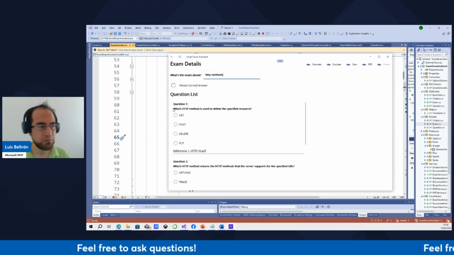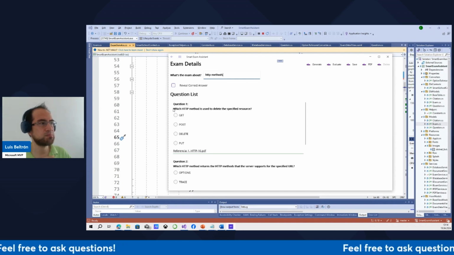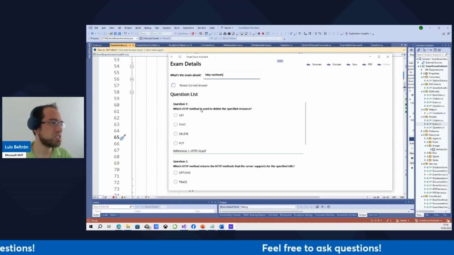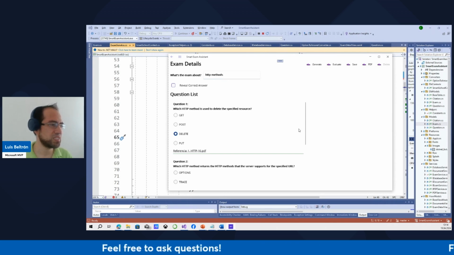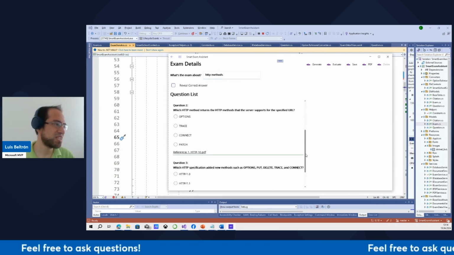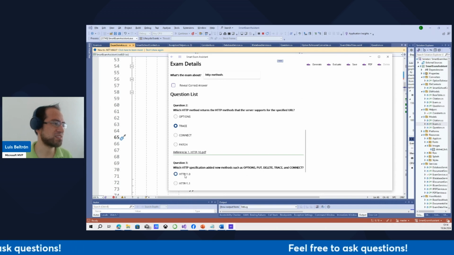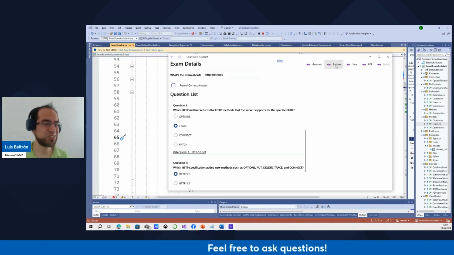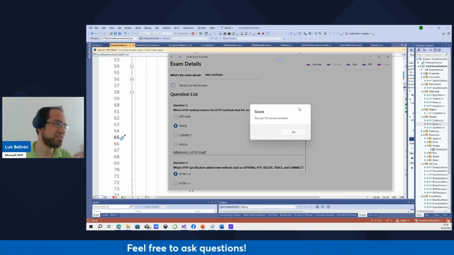It knows, but I want to only do it for a specific data. And here, which HTTP method is used to delete a specified resource, right? So maybe I know this is it, and others. I will just select random things, right? And the rest is not related with OpenAI, but I can just evaluate.